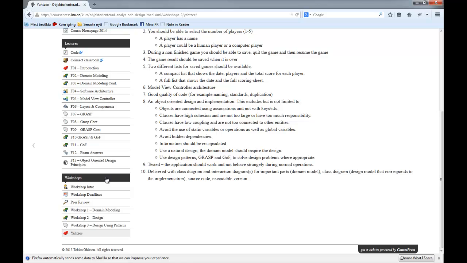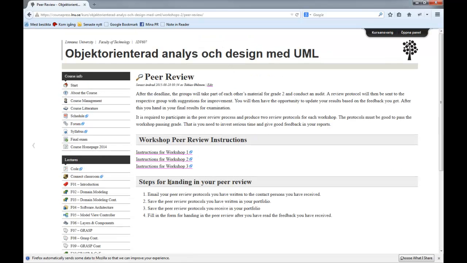Maybe we should. You can read about the peer review process. You have some instructions for each workshop, what you should be looking at. Last year, the peer review process was, well, it was okay, so we will try to improve on it this year.